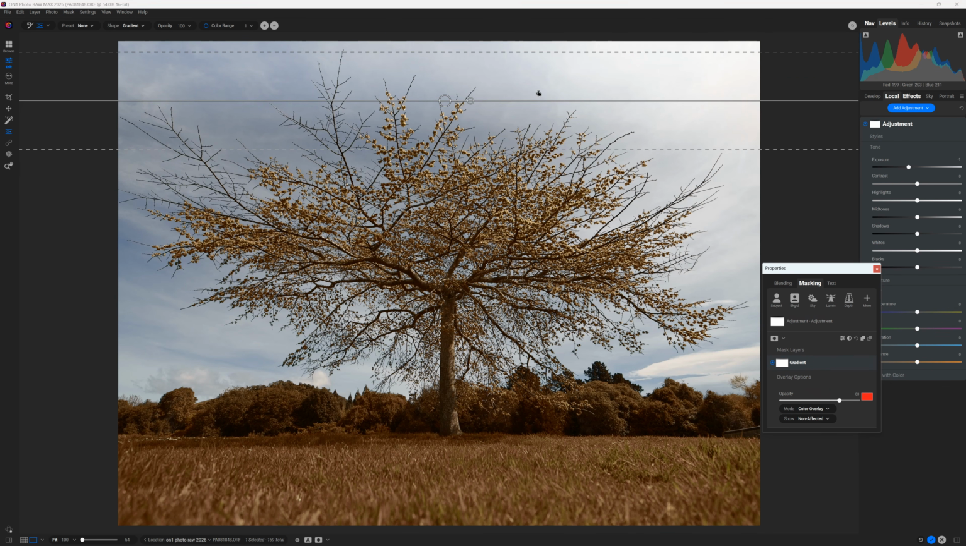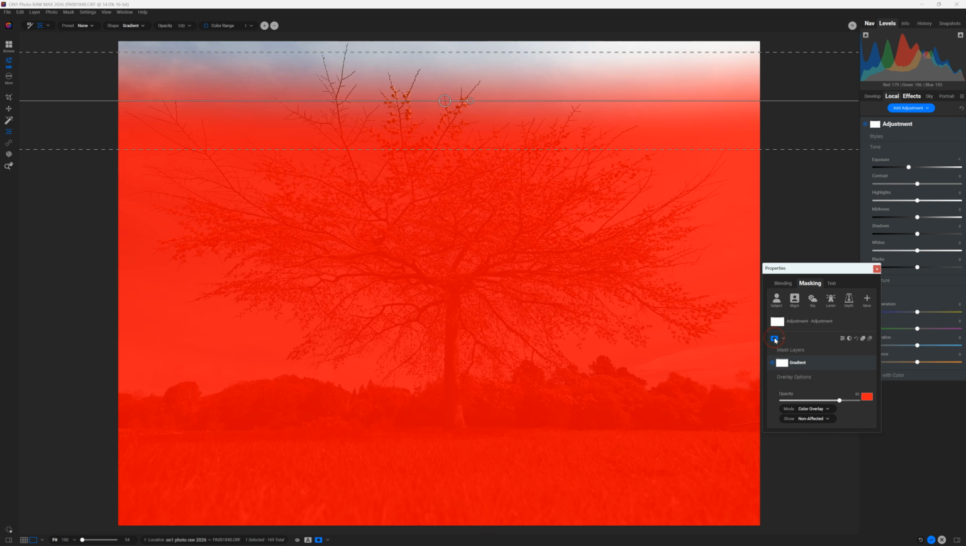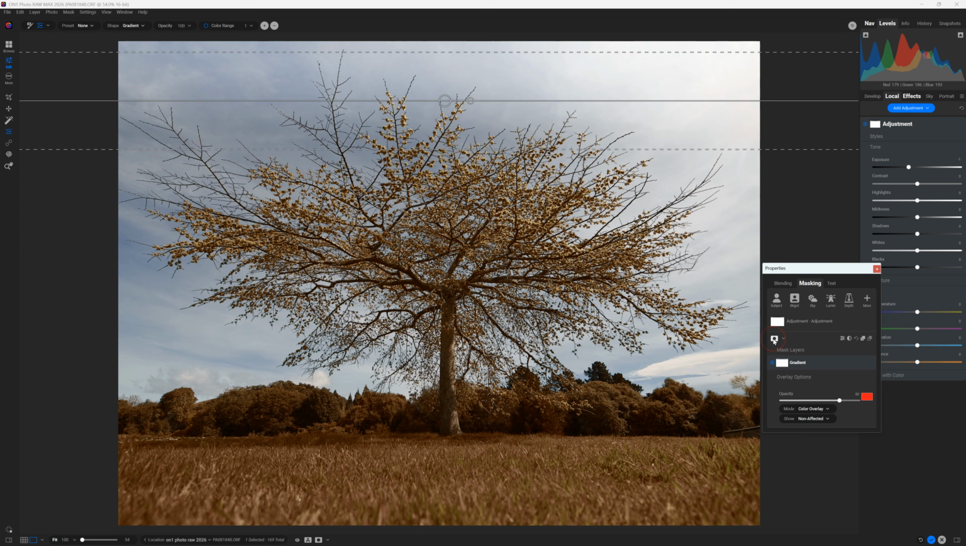Now, to make things a little bit easier, we want to see what the mask is masking. To do that, we can click on this option here, and that will give us our overlay. Now, that's not turning our photo red. It is purely for illustrative purposes only. And we can just get rid of it just as quickly by clicking on it again. Alternatively, if you hold the control option and M, it will do exactly the same thing.